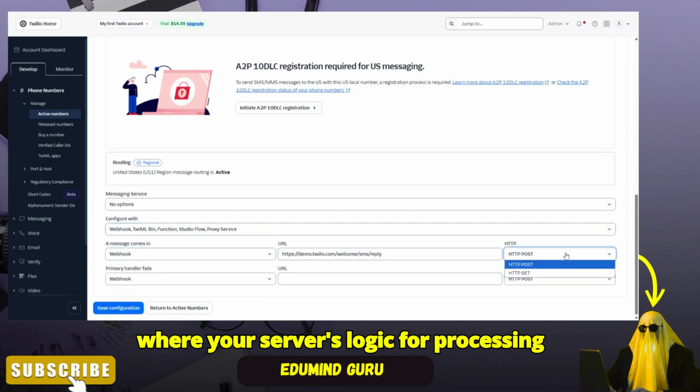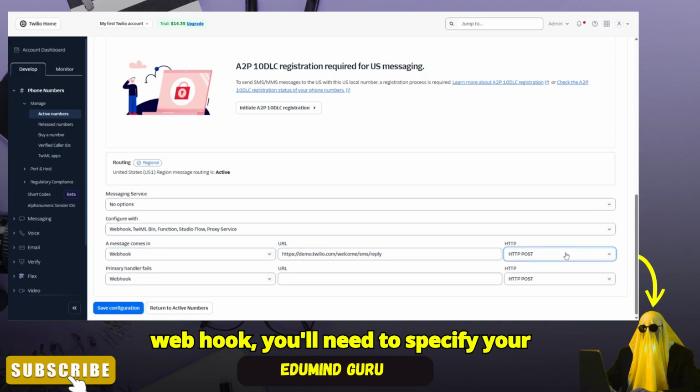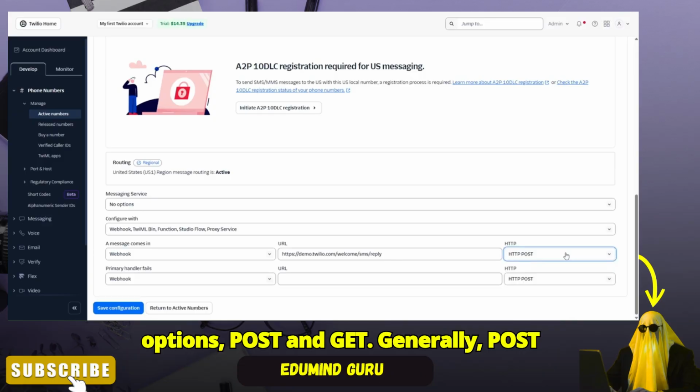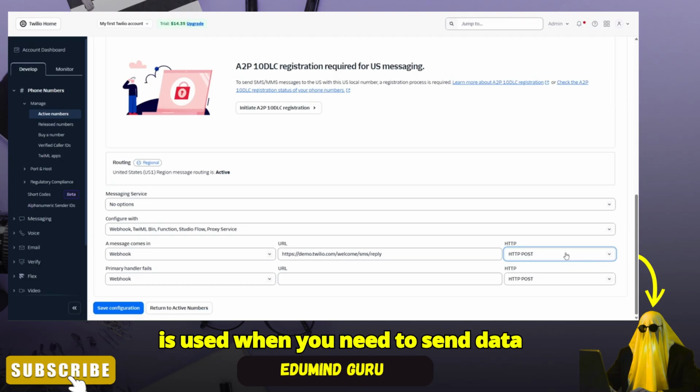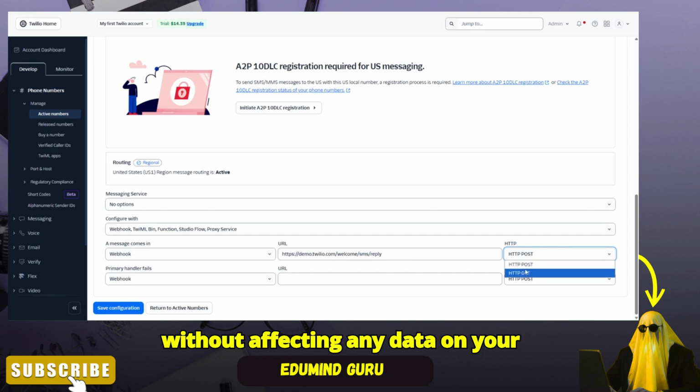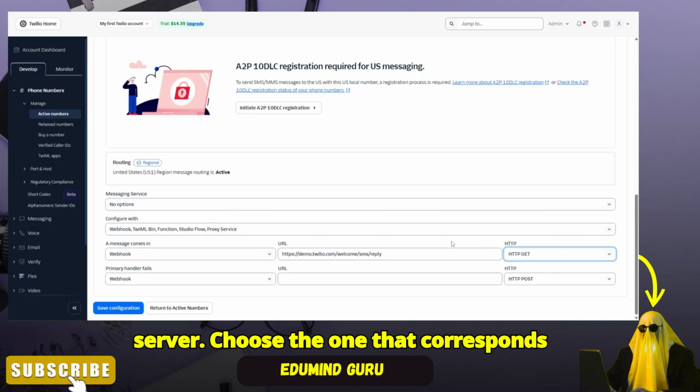will reside. After selecting Webhook, you'll need to specify your HTTP method. Here, you'll have a couple of options: Post and Get. Generally, Post is used when you need to send data securely to be processed, whereas Get might be used for retrieving information without affecting any data on your server. Choose the one that corresponds best with your server's requirements.